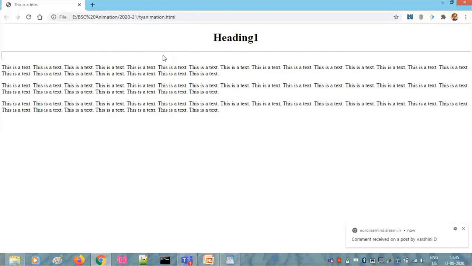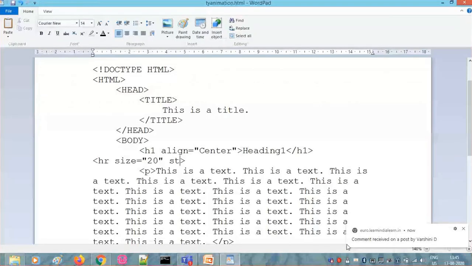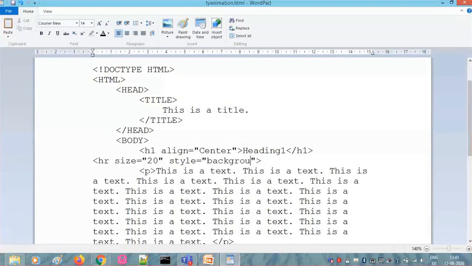Now let us fill some color in this line so that the line will be more clear. Here one attribute you can use, whose name is style. Style is a common attribute. The style attribute can be used with any tag. So here I am using style. Any style you can use. Here suppose I want to change the background color, so here I will write background dash color.